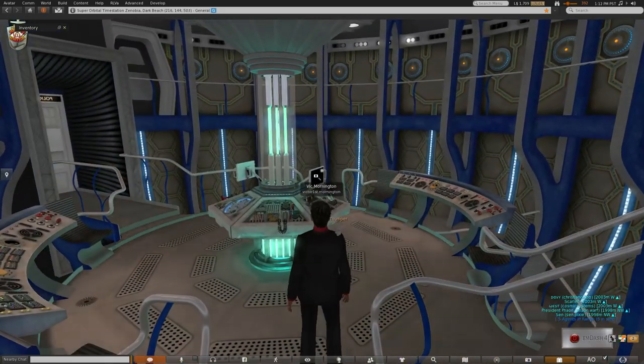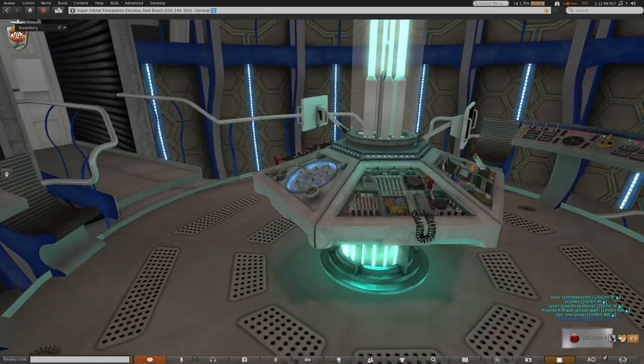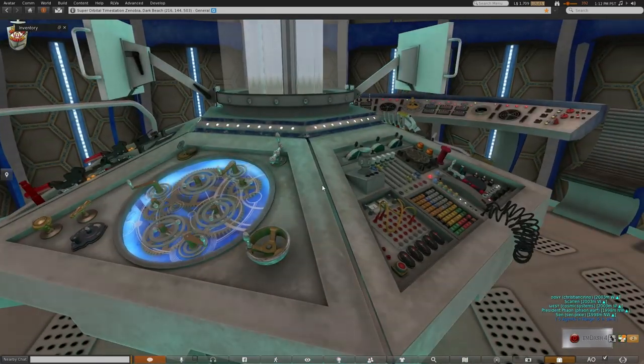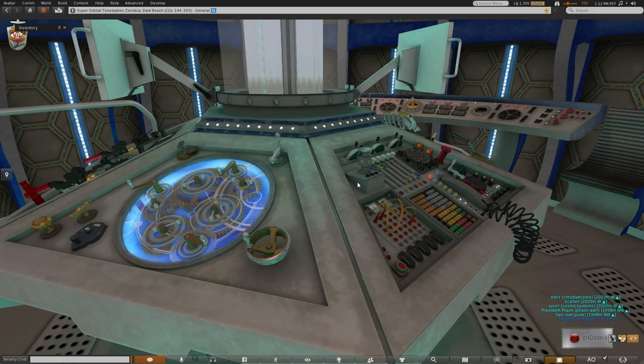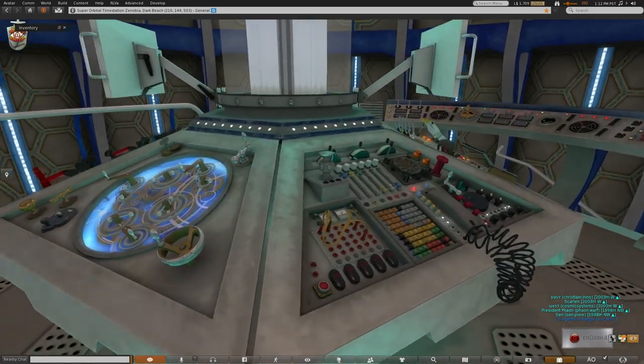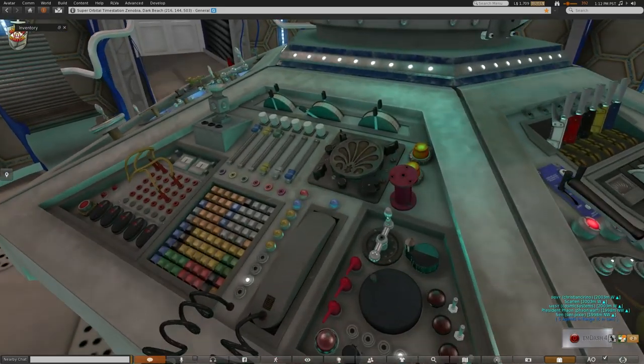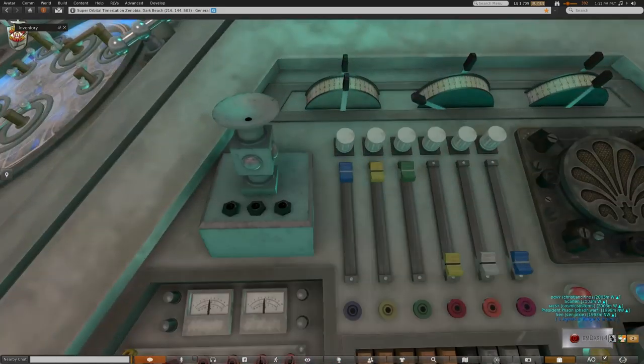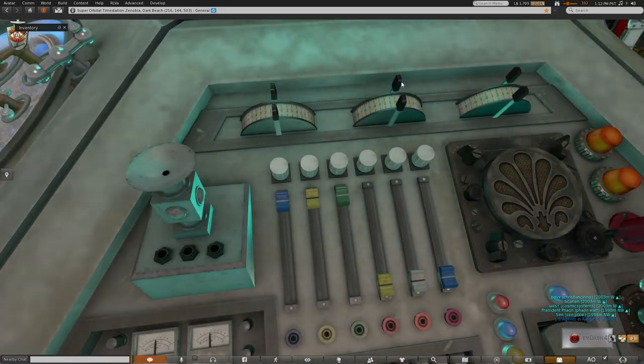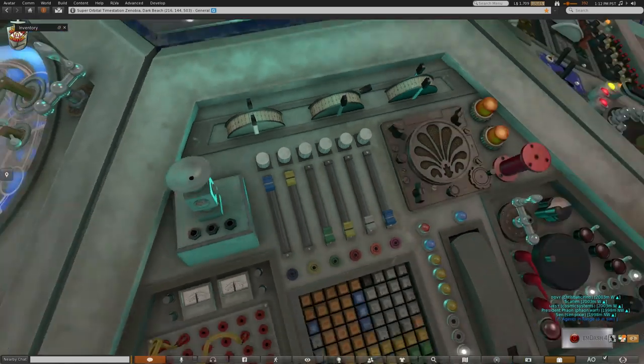So I'm going to do a quick camera round of the panels and stuff so you can all get a little sneak peek at this console at least a week before the thing actually gets launched. All these little toggly buttons all do stuff.